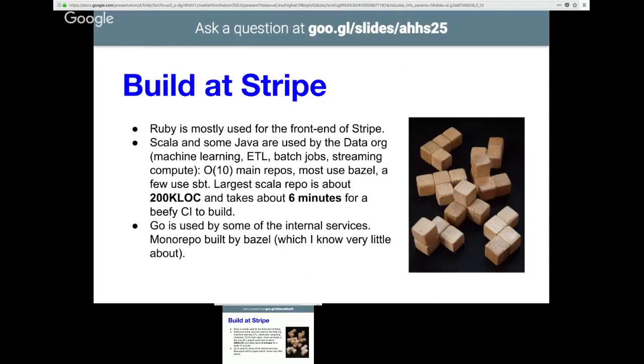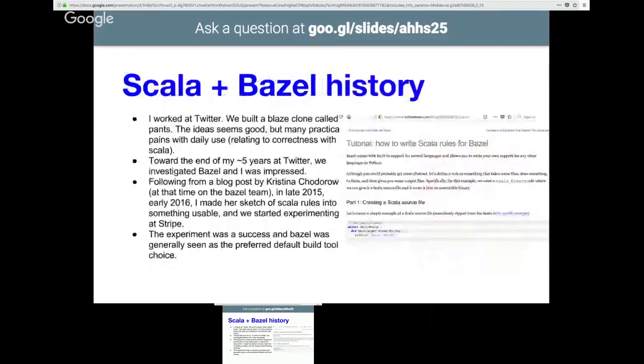We also use Go. If you're into Go, you're into the one true way of doing things, and the one true way is the mono repo. So the Go folks are into that. Like us Scala people, they don't tell us what to do. If you don't want to do a mono repo, we're not going to do one.